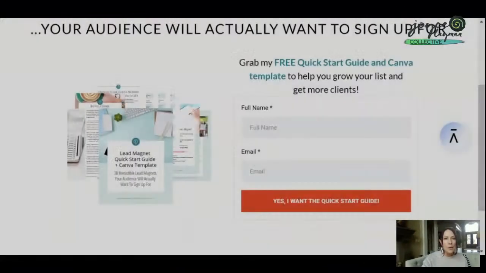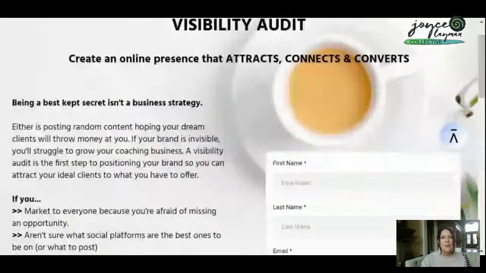Okay, I'm going to show you another one. Let me flip over here. This is a completely different kind of lead magnet. This is actually a visibility audit. Now, I was interviewed on a summit not too long ago, and as part of my free gift in the summit, what I offered was a visibility audit. It was specifically for those guests because I didn't want to put this out here and have 500 people do a visibility audit, because visibility audits take time.